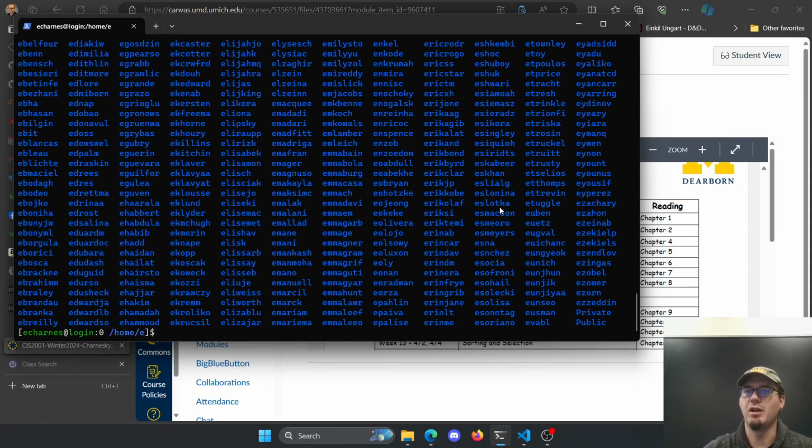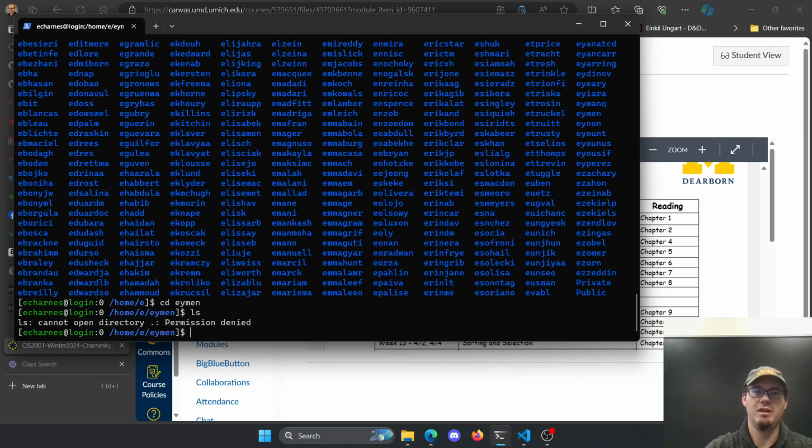I don't know who these people are, but if I try and go into their folder here, let's just pick someone here. So we'll cd into this folder here, and ls, it says permission denied. So Unix has a really interesting file permission system where at different levels you can see certain things. So at the level of the E folder, I can see what's there. Beyond that, I don't have access, right? So I can see the folder exists, but I don't have permission to see what's inside of that folder.